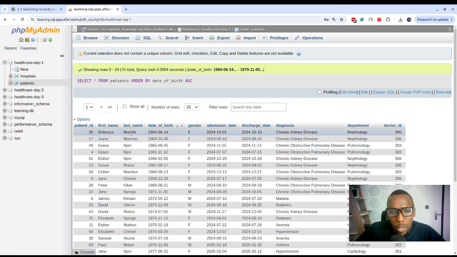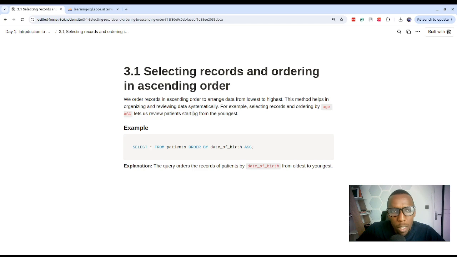So these are the records, but when we look at the date of birth, where's the date of birth? This is the date of birth. It should be in ascending order, so 1960, 64, 65, 65, 66, 67, etcetera. All right, awesome. So that's just a bit about that.